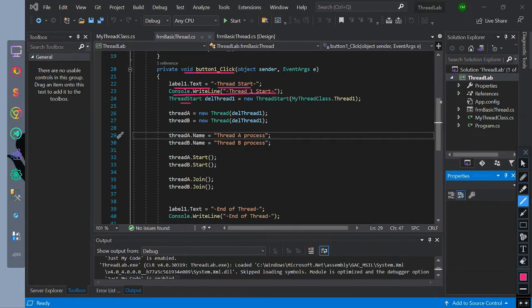We initialize thread start named as del thread 1 is equal to a new thread start MyThread class in the thread 1 method. So the thread start will start the class method function which will loop the current name of the thread when the thread is started.